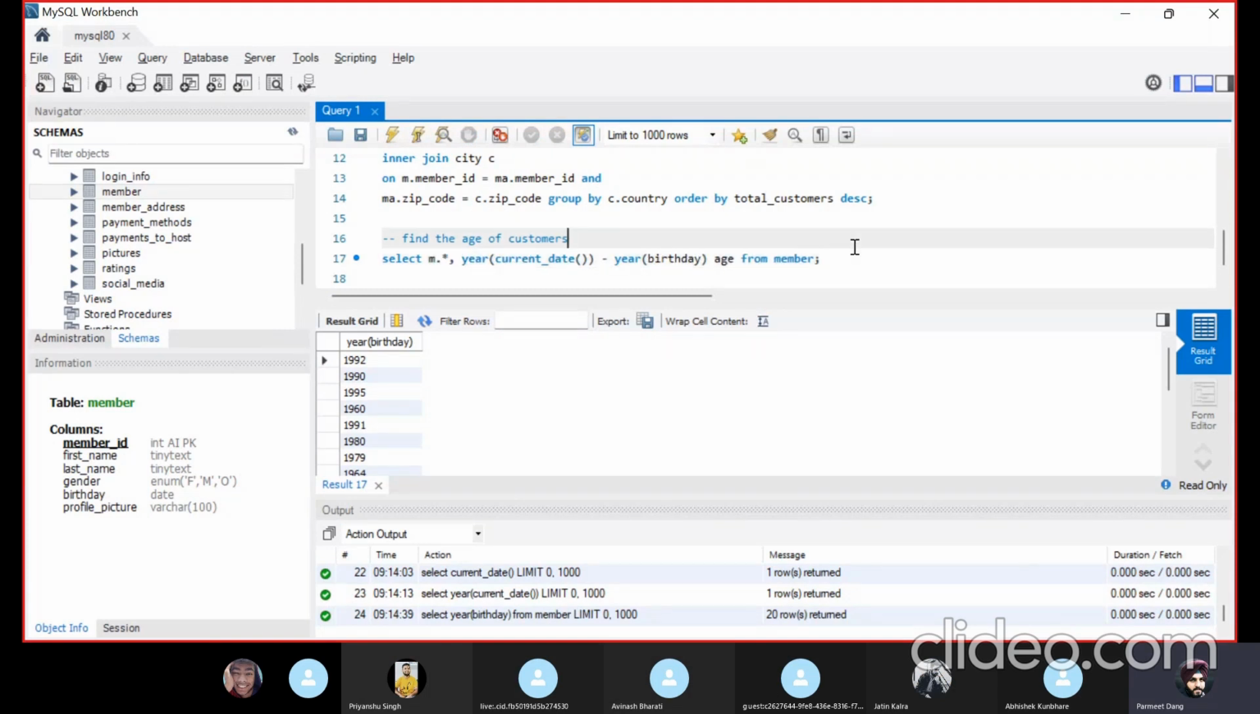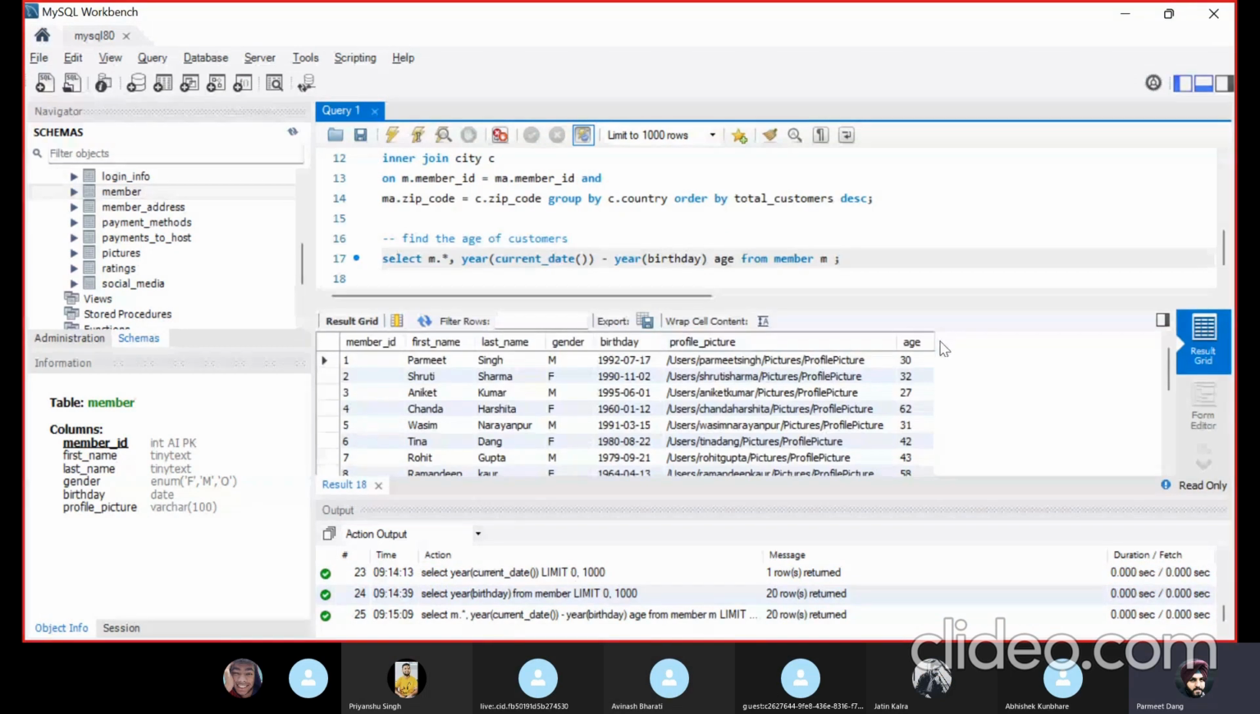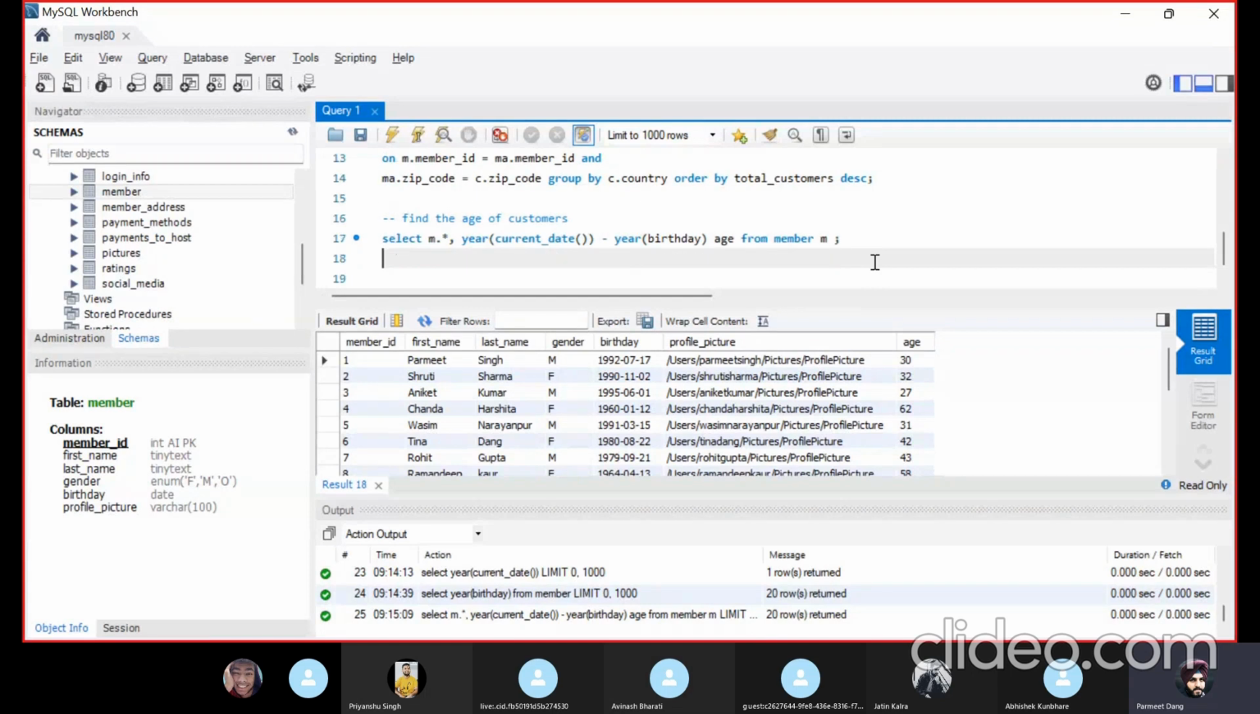M dot star. Why M dot star? Because member I would call it as M. So that's where you would see that I am getting age of each of these customers. Age of all the customers. Okay.